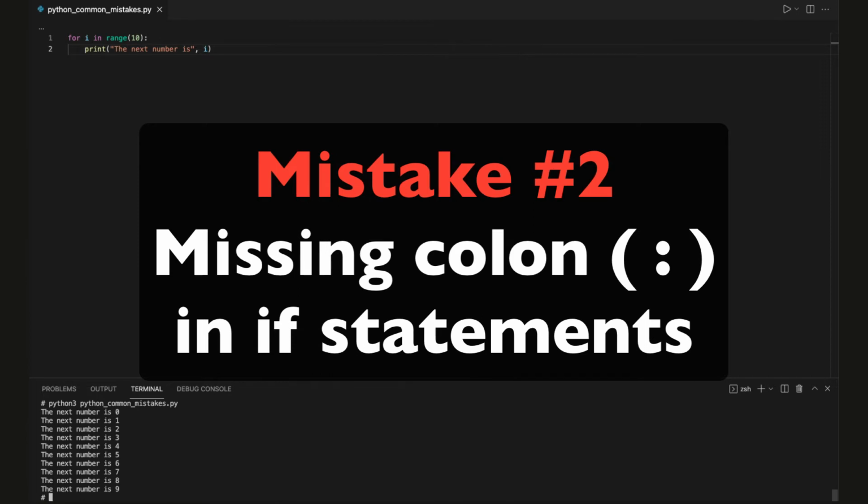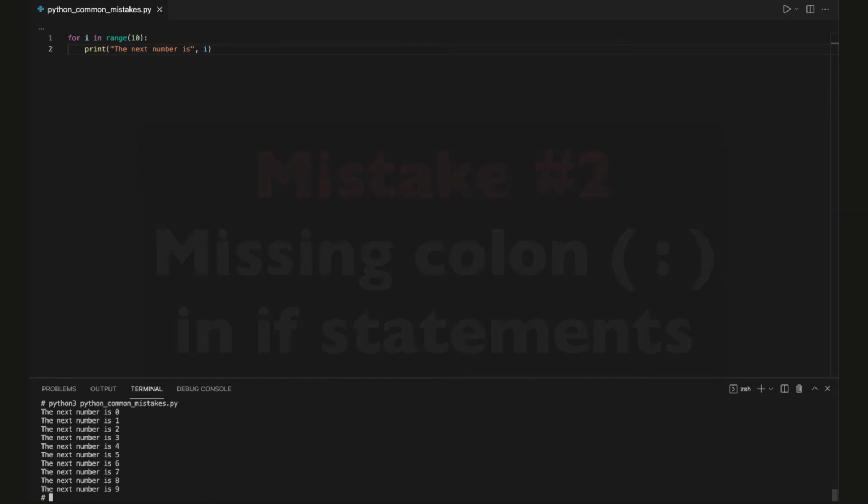Let's move to the second mistake, and it's about the colon character and if statements. A colon is required at the end of the header, so the first line, of a Python if statement. Missing the colon will cause a syntax error. Here is an example. Let's write a basic if statement that prints a message depending on the value of the variable x.